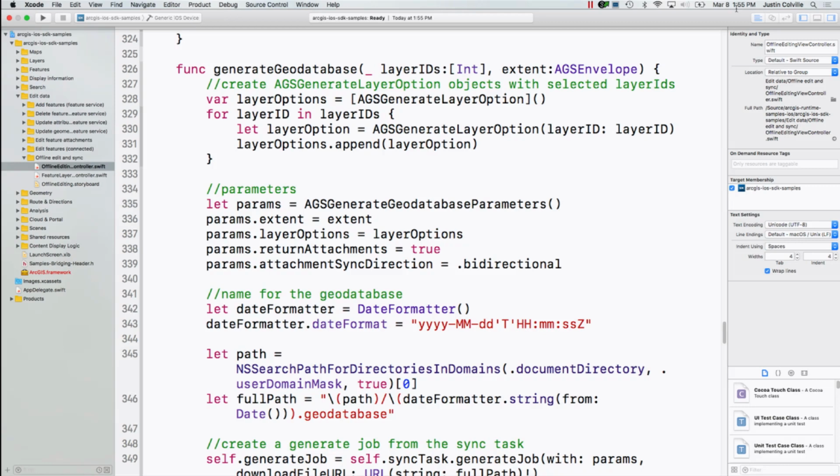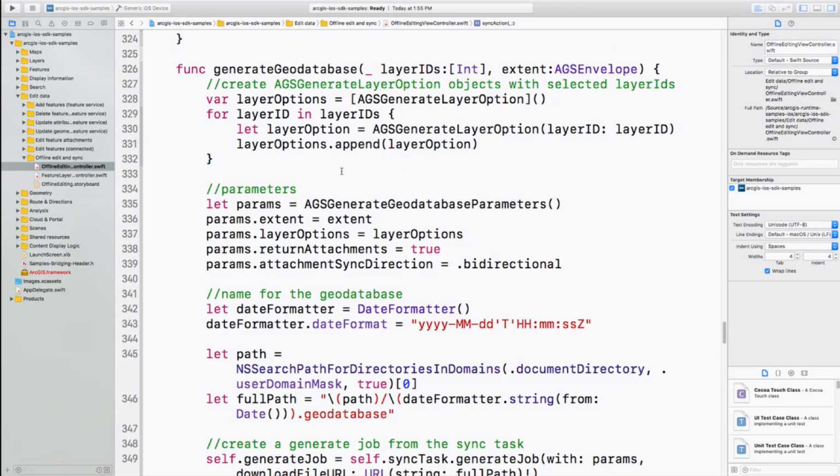If we just quickly take a look at the code here, we have our generate geodatabase. This is very similar to what Will was talking about. Will showed the pseudocode of what it looks like across all of our runtime APIs, and this is the particular implementation inside of Swift. So instead of generating the default params, we actually created a parameters object and then set some of those specific things that we were looking at.